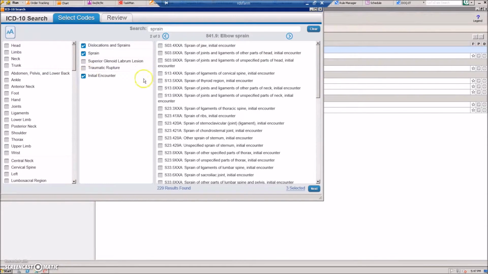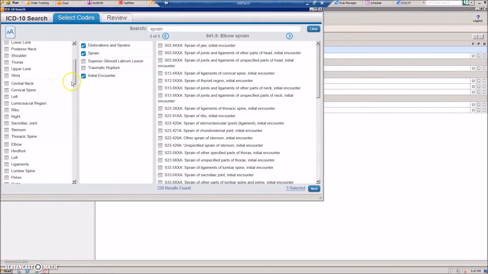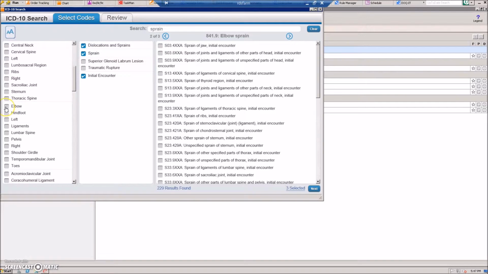And so here are some additional options. And note, what I'm finding on here is things like sprain of jaw, sprain of joints, and things like that. Tons of stuff over there. So this is where the narrowing down comes in handy. We remember that we had a sprain in the elbow, so we're going to scroll down here and pick elbow.